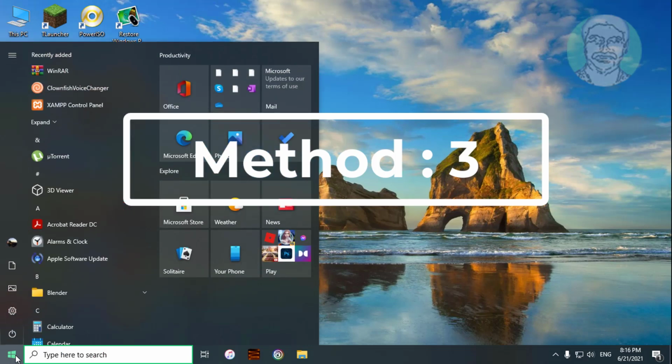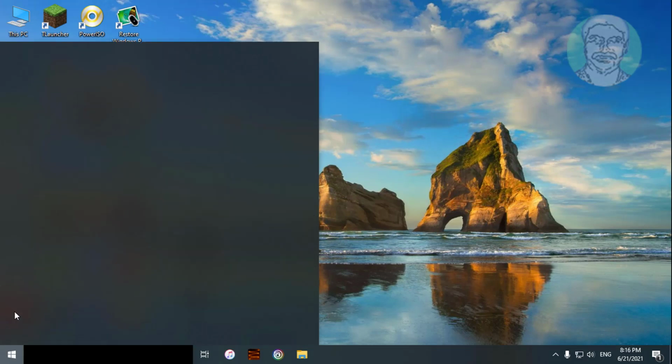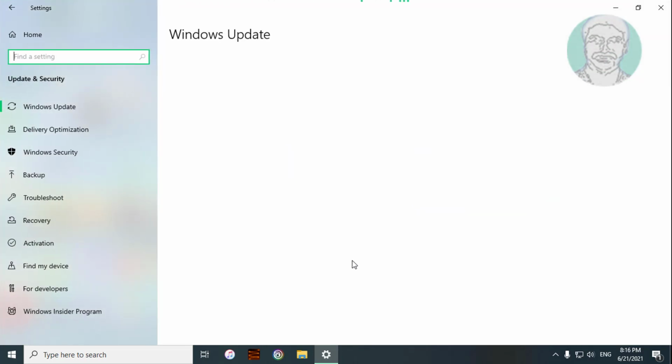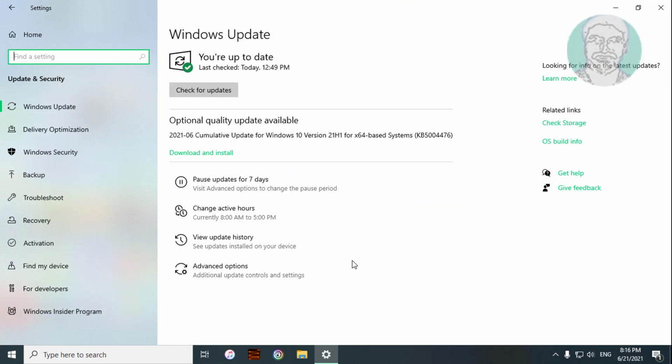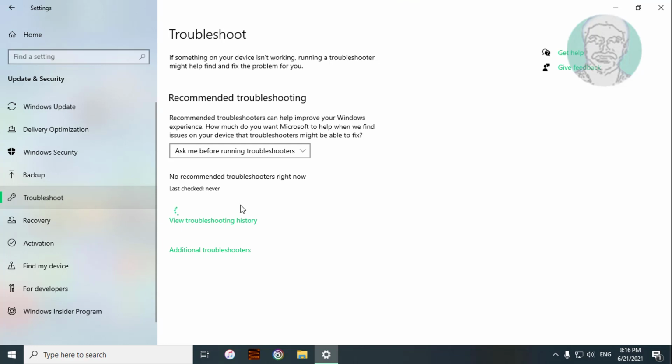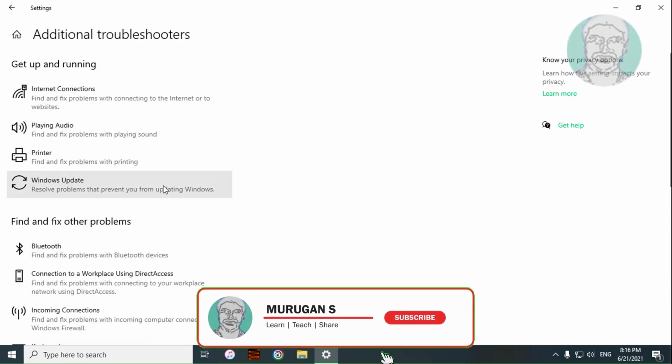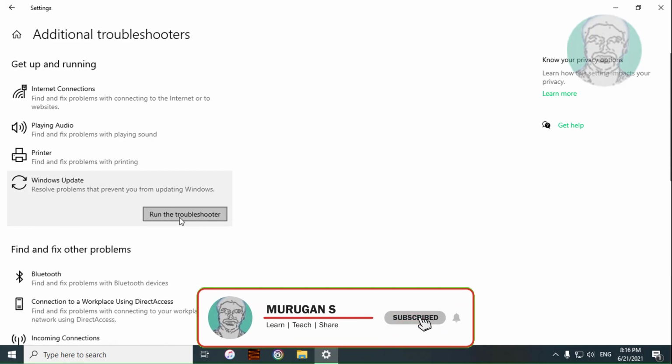Third method is click Start, Settings, click Update and Security. Click Troubleshoot. Click Additional Troubleshooters. Click Windows Update, click Run the Troubleshooter.